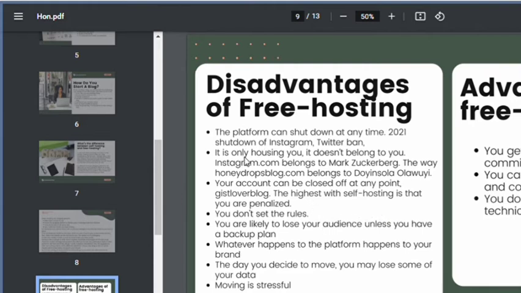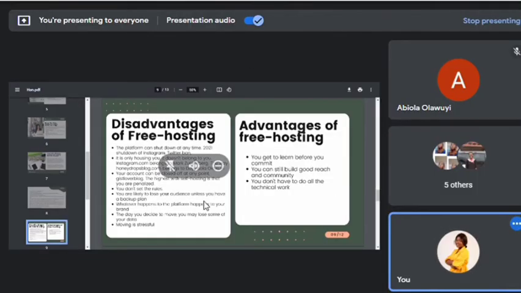And then secondly, these free hosting platforms, they're only housing you. It does not belong to you. Instagram.com belongs to Mark Zuckerberg, the way Honey Drops blog belongs to me. That's Sola. So when you go online and check who this belongs to, there's a way you can check all of that, and that name pops up. What you have is just access to their platform. How would I describe this now? Okay, for instance, you type a Facebook page and then you see Facebook/Honey Drops blog.